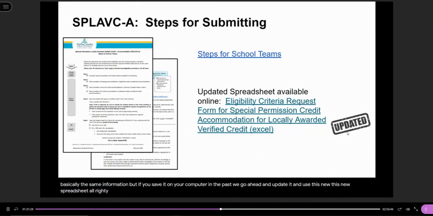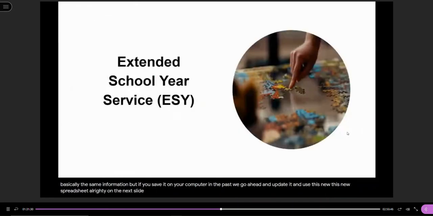All righty. On the next slide, we can see that Ellen is going to tell us a little bit about ESY. Yes, and you can see from the picture that ESY is a puzzle, and it continues to be a puzzle, but I have a little bit of information that I can share.